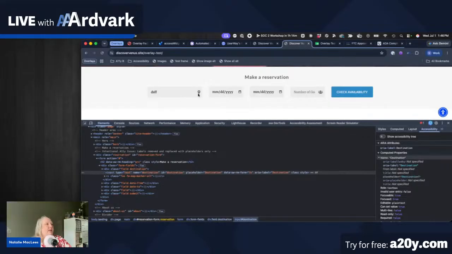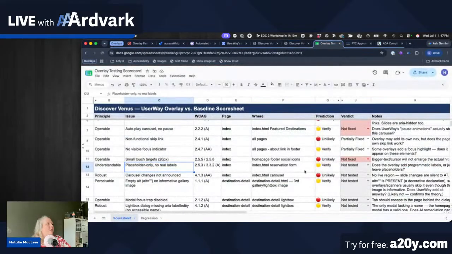There's a little map icon here, but that's not sufficient to give me an idea of what I should be typing in there. So I'm going to say this one is partially fixed because it did add the accessible name, but it didn't make sure that we had an always visible label.